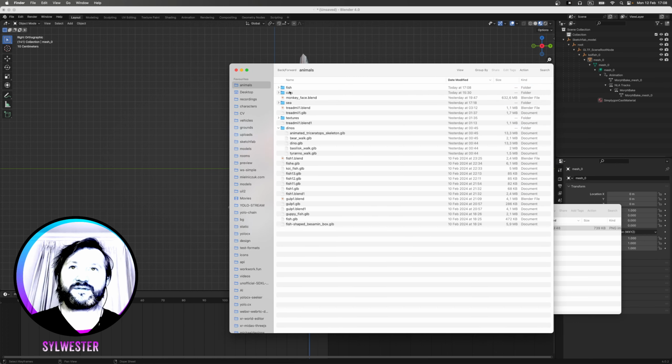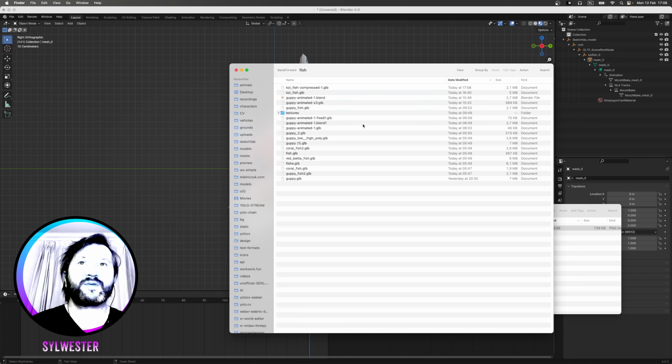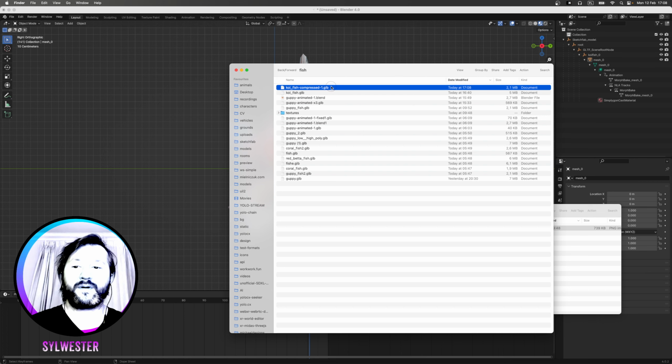So I've got this folder for fishes. As you can see, the original one was 5 megabytes, but the compressed one is 2.1.